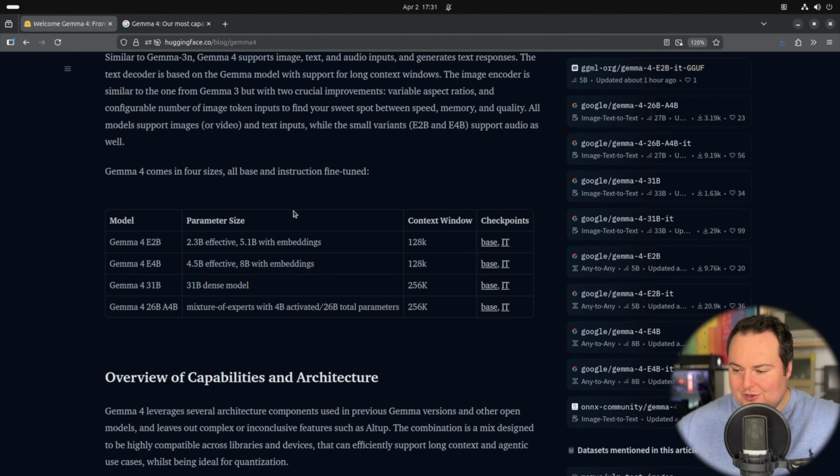Following that, and the main focus of today's video, we have a large 31 billion parameter dense model with a context window of 256K. That's pretty exciting because medium-large dense models have kind of been few and far between lately. Really, we have Qwen 3.5 27B, which does exist, and will be a very interesting comparison to do at some point. And then finally we have a 26 billion parameter mixture of experts model with 4 billion active, and that has a context length of 256K as well. Both of these also have the base and instruction tune versions released.